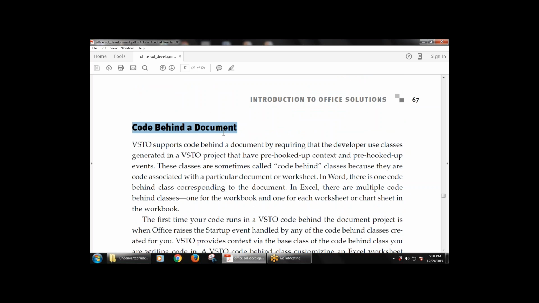Next is code behind a document, that is, what the code is that is used behind the document. I am going to take this in the next class, tomorrow's class.